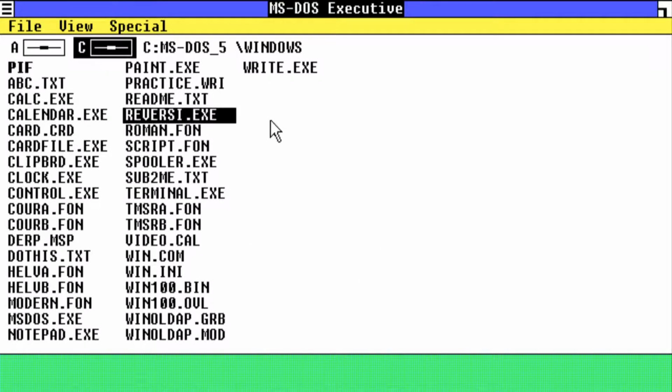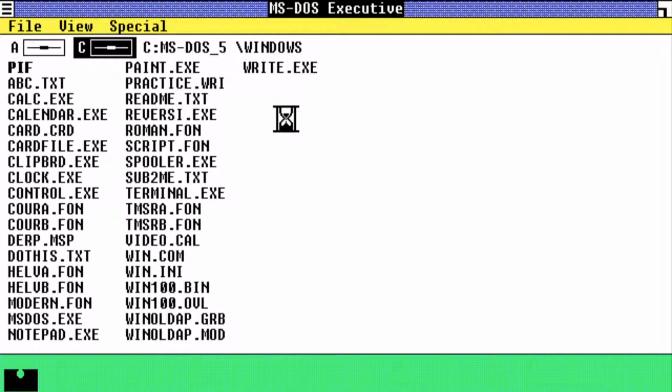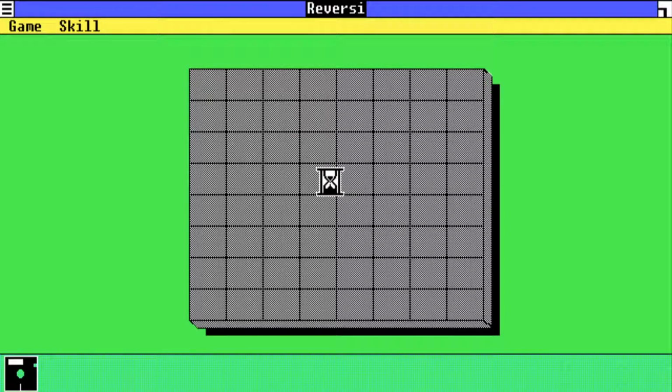Okay. Oh, next up is the world famous Reversi. So this is like the only game packaged with Windows, and I still have no idea how to play Reversi, so let's just go ahead and try and have a game.